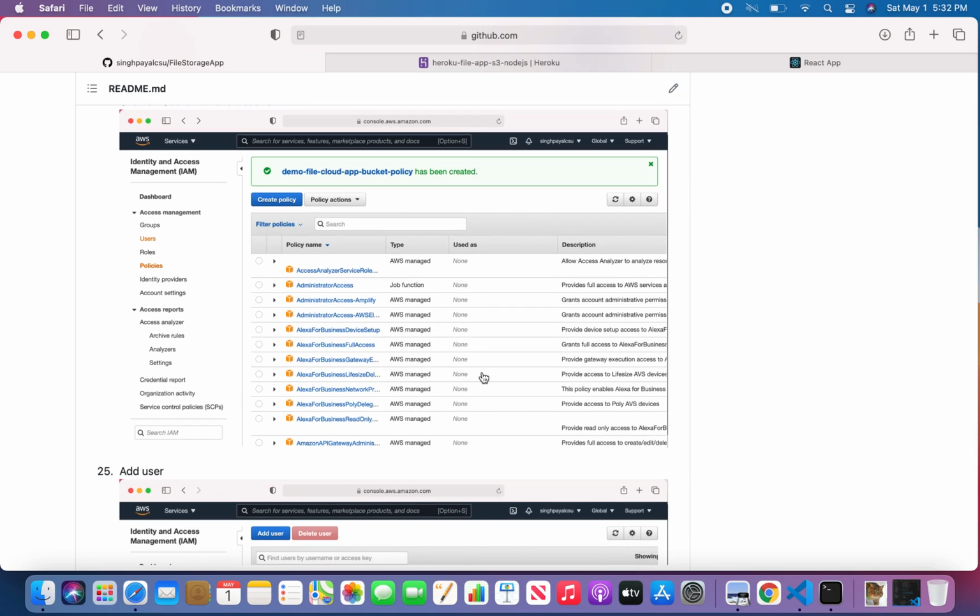So by far, what we have done is we have created our S3 bucket and we have created an IAM role which defines what kind of functions can be performed on our S3 bucket. And now what we need to do is define who are the users who are going to access our S3 bucket. So this is the pending thing that we will do right now.